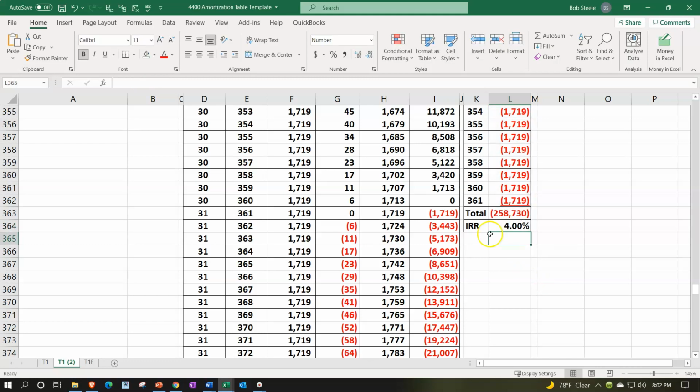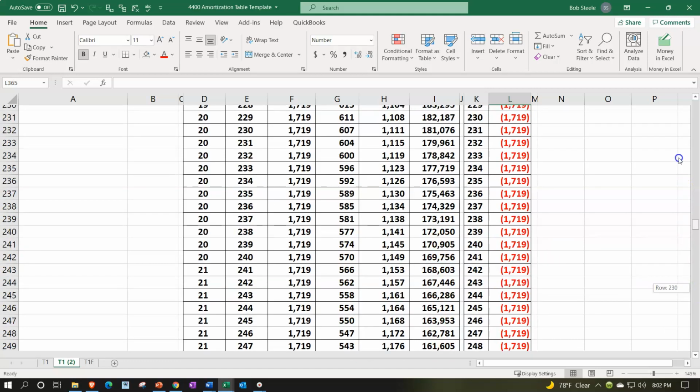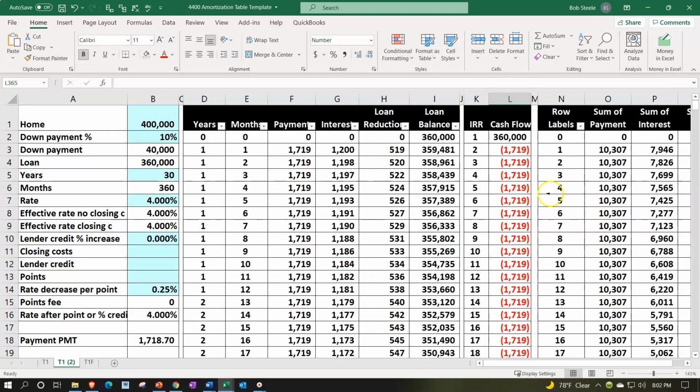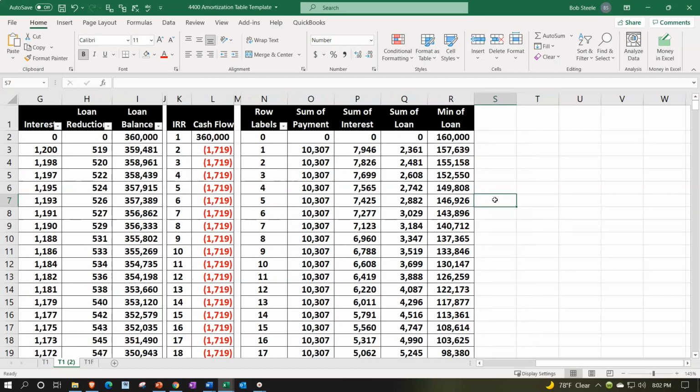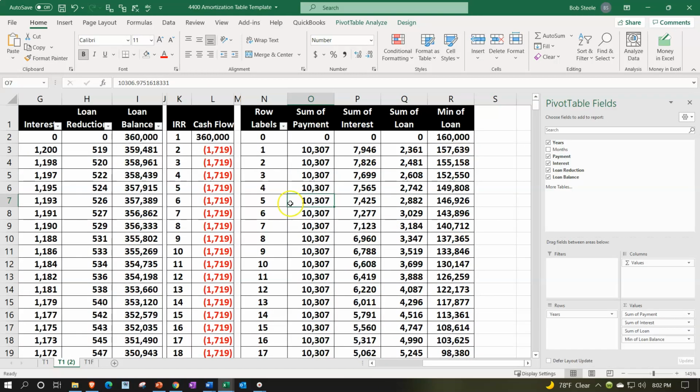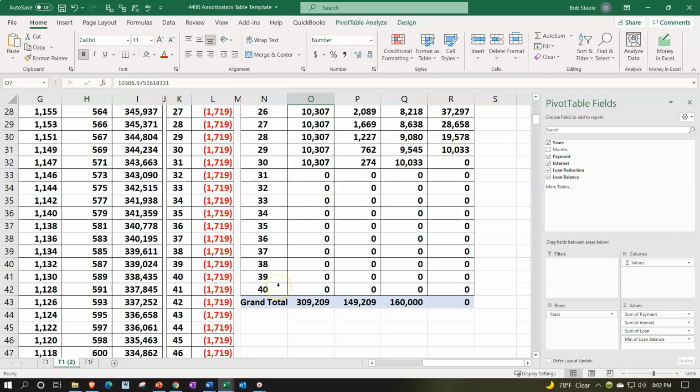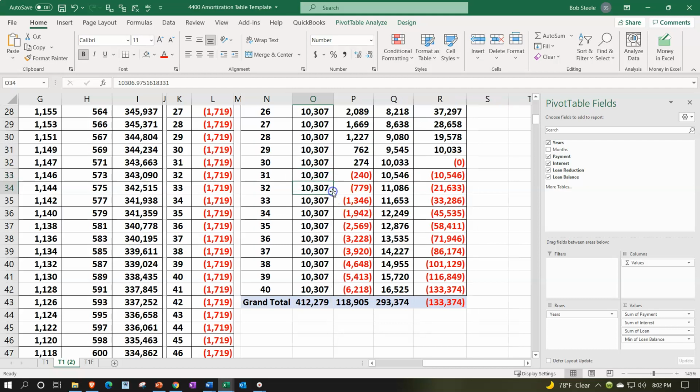You could see how that's calculated just to look at that tool and then use that if you had any more kind of unusual situations. And then we've got the pivot table, which is going to be our standard pivot table. This is going to be broken out by years now. It goes all the way down to 40 years, but you could see the breakout of the pivot table. You want to refresh it, right click, refresh the pivot table.